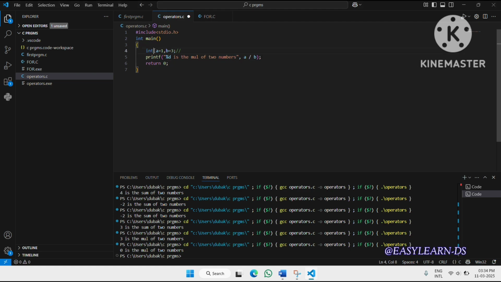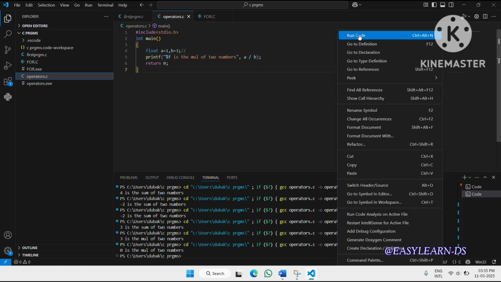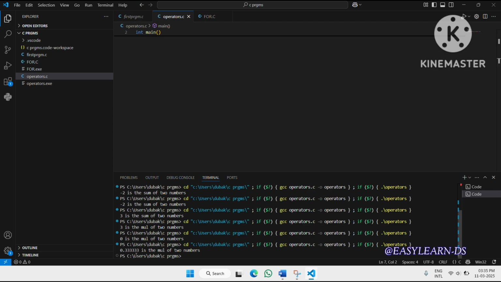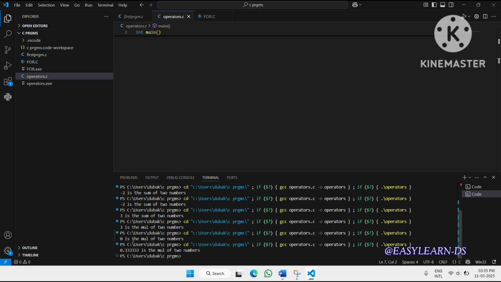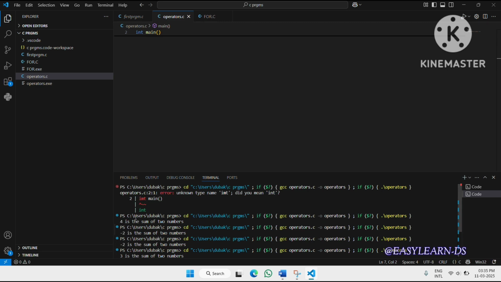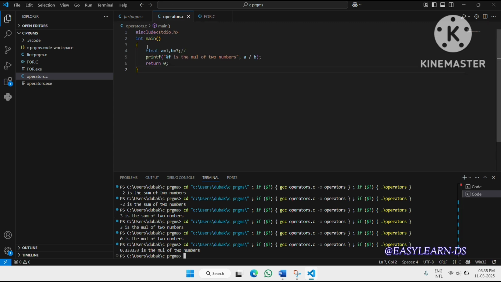For example, I am giving float here, right? And for floating we use percentage f, and saving the program. Now for the same values, see the output. 0.3333 came here. Why couldn't it come before? Because first it was an integer type, then I changed it to float type. Float stores the decimal values, so after division we got a decimal value, 0.3333, right?